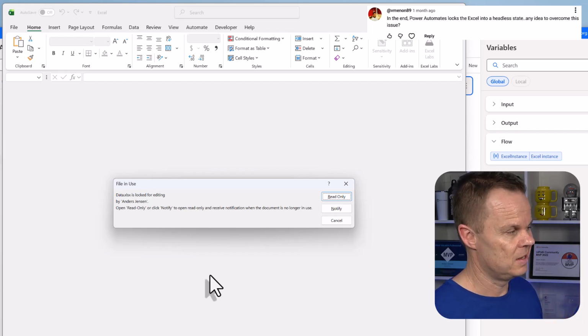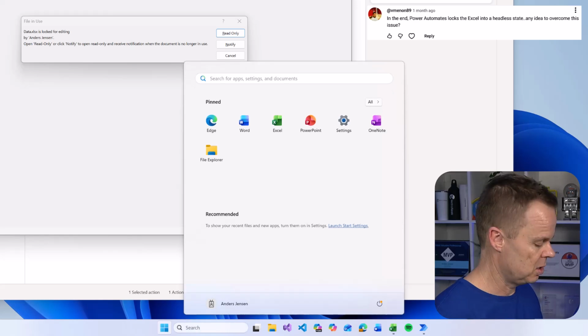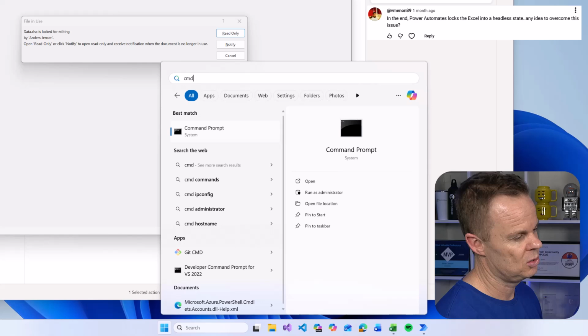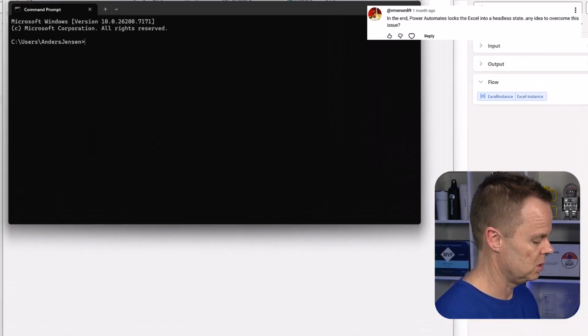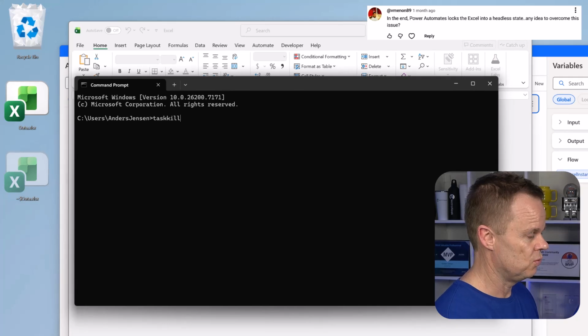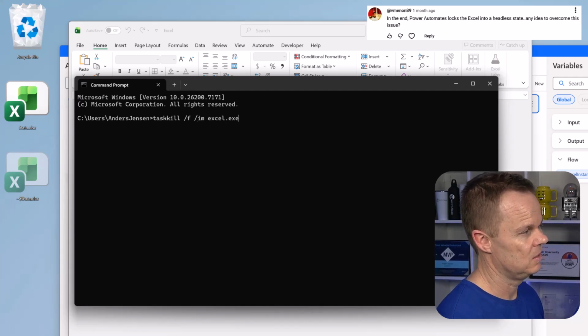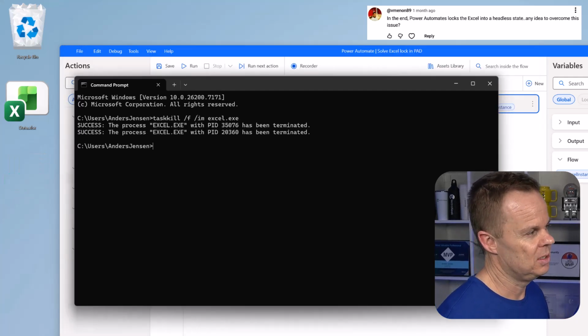To solve this now, when we have the problem, we can open up the command prompt by going down to the Windows Start and search for CMD for command prompt, hit enter to open it. Then you want to write taskkill /f /im, force an image, and close down the excel.exe. Hit enter, and now you will see the Excel has been terminated.